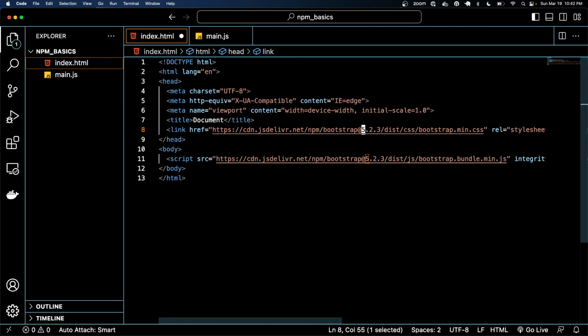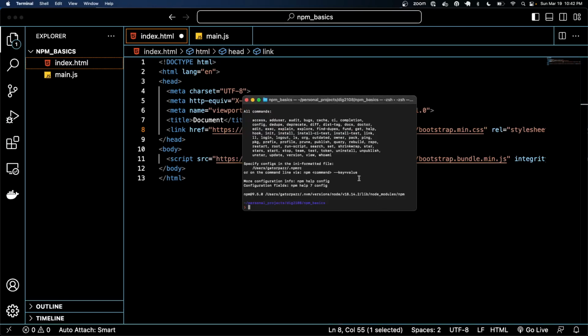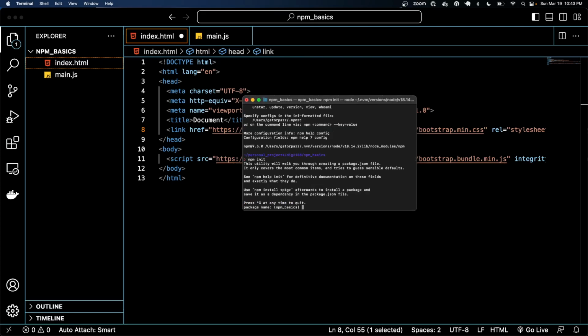And so the idea of a package manager is that we can have a file that kind of keeps track of all these dependencies. So there's a command npm init. As you can see here, the little command line utility says we'll create a package.json file. And so let's see what this does for us.